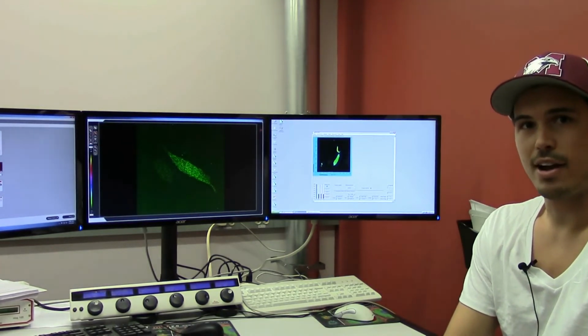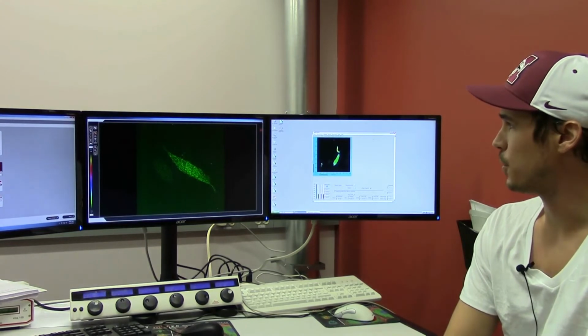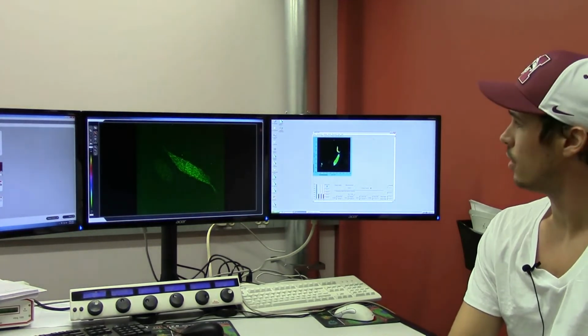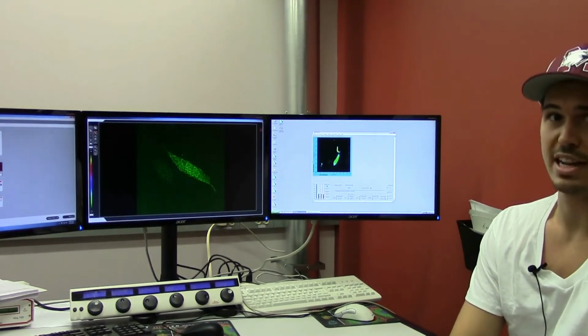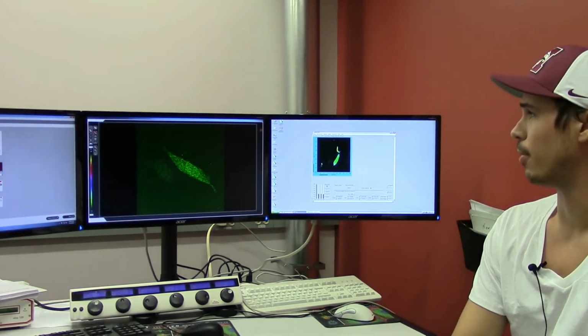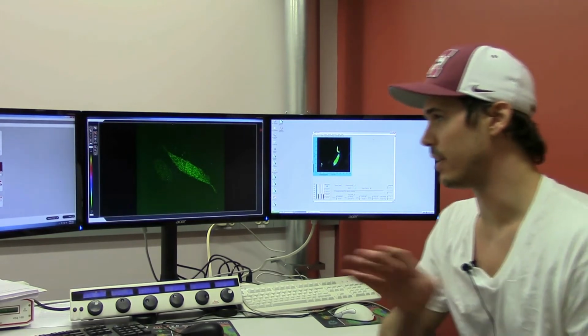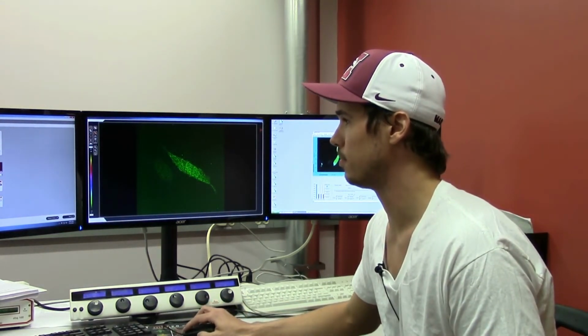Now that we've acquired our control image, we'll go ahead and acquire our test image. For this particular experiment, we have our donor, mTurquoise, fused to an ER marker, and our acceptor, in this case YFP, fused to a mitochondrial marker. So now that we've got our sample in focus, everything is done the same, we'll go ahead and go live.